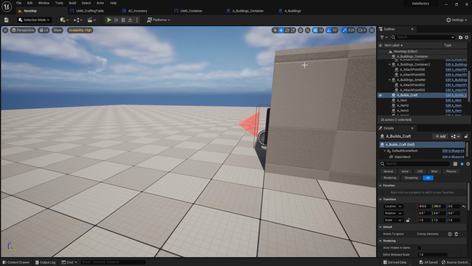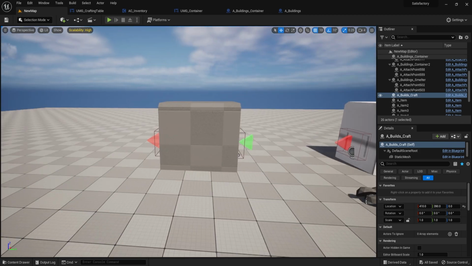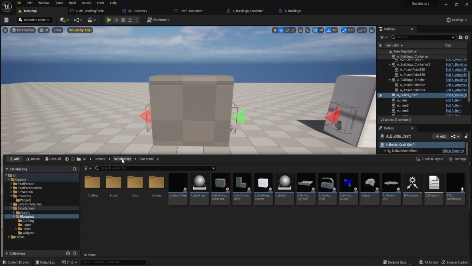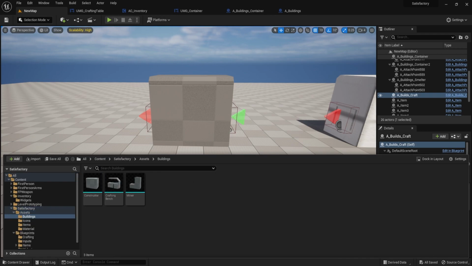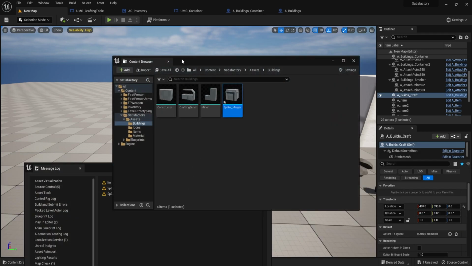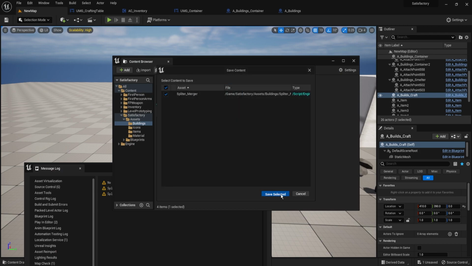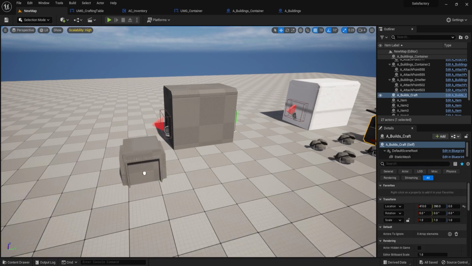And now, with all that, we can finally get into the main part of the video, and that is the merger and the splitter. So the first thing to do actually is we're going to need to import our mesh for this. So inside of our assets, I'm going to go ahead and import it. I'm going to put it in buildings, even though it doesn't really qualify for that. We're going to put it there anyway. There we go. So save. Save selected. And this is pretty much what it looks like.